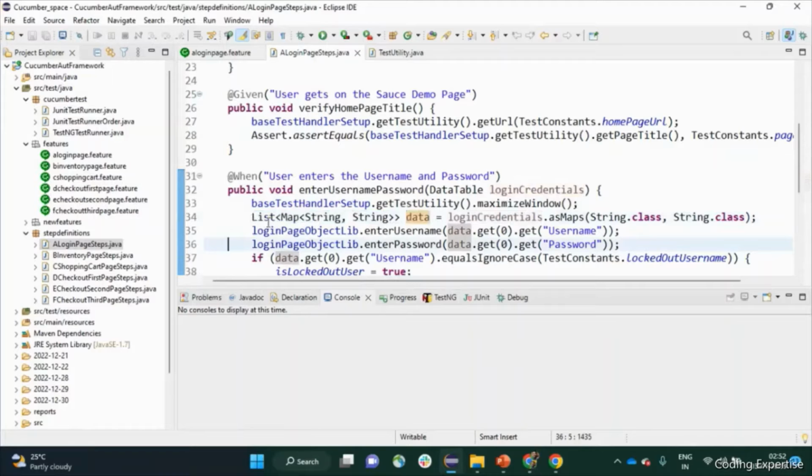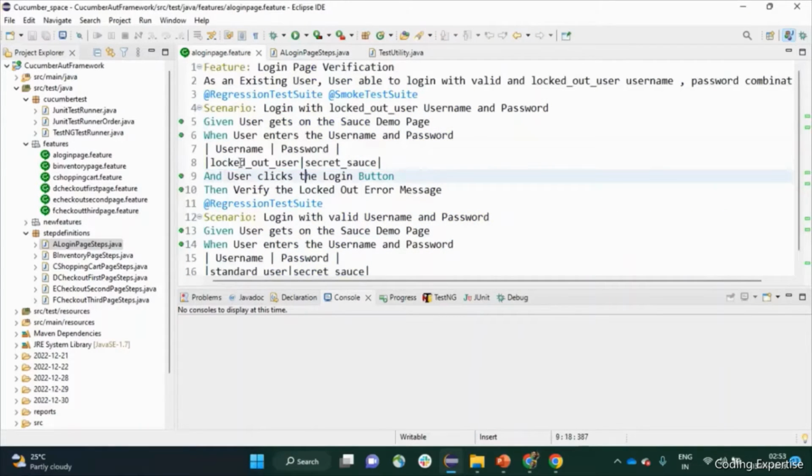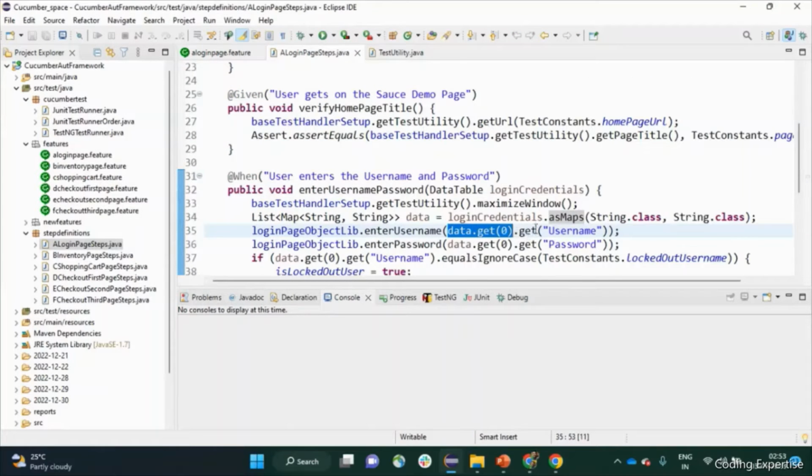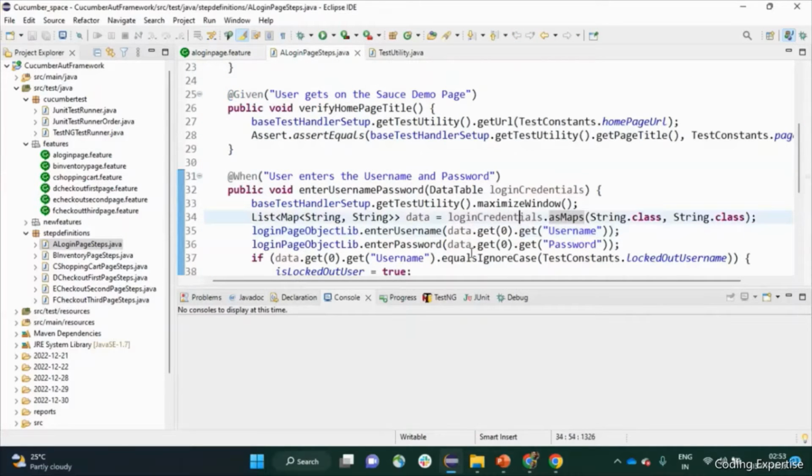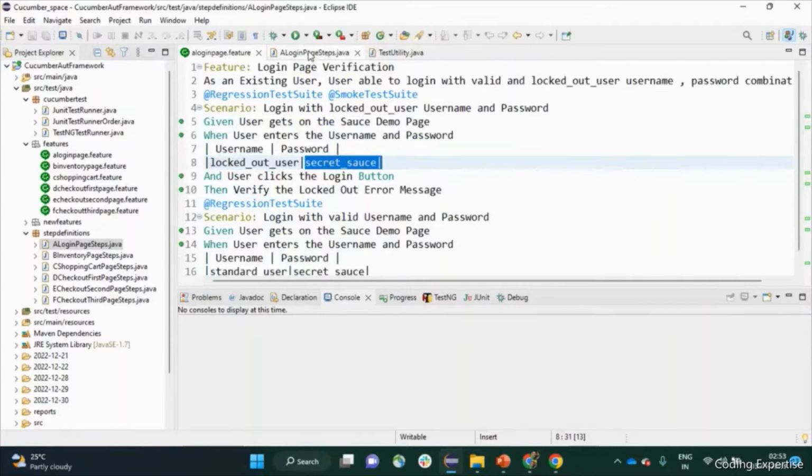You'll have to enter something like this: List<Map<String, String>> data = loginCredentials.asMaps(String.class, String.class). Now, using data.get(0).get("username") gets the username. I mean, this particular data.get(0) refers to this first line, the header row. data.get(0).get("username") refers here. So we'll be getting this locked out user value. And data.get(0).get("password") gets the password value, secret sauce. That's it.